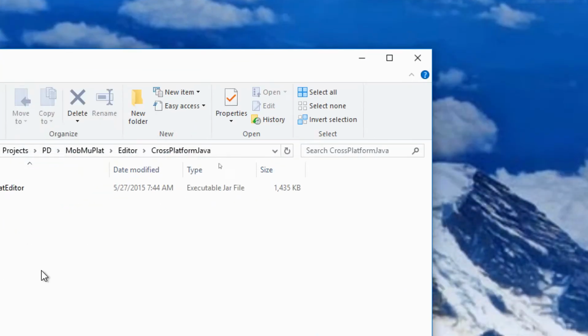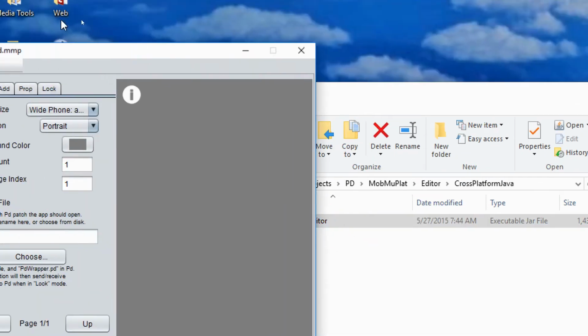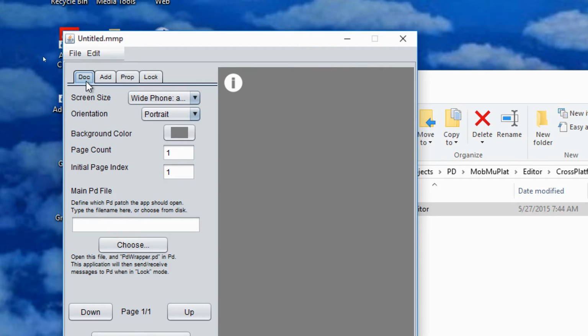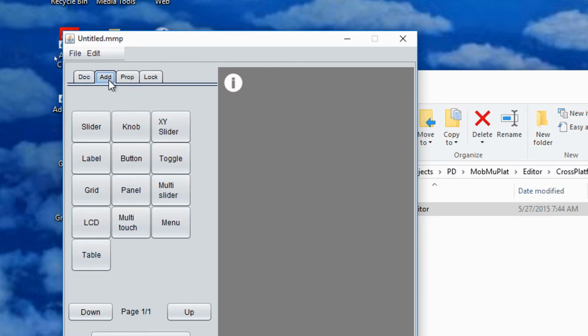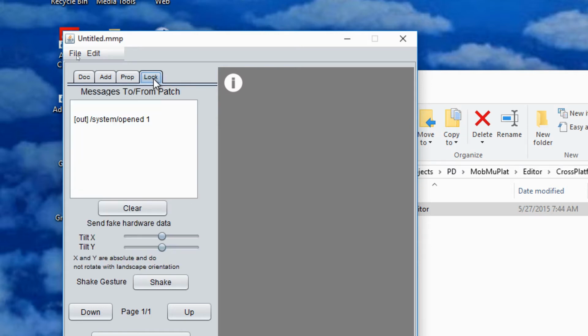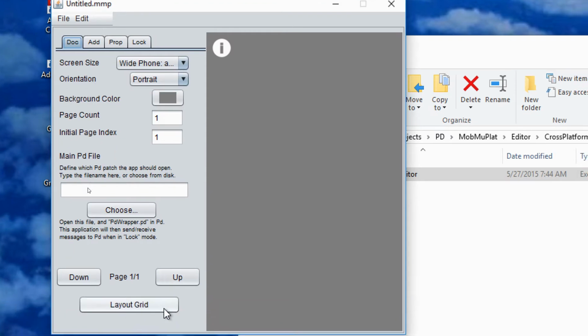So there you go. So anyway, I'm going to open the editor, and it looks kind of like this. It's basically different views. The main view here is called demo. And then here is where you add different components, different GUI widgets. This is where you change their properties. And then lastly, this lock view is where you can test things out with Pure Data. So we'll be using these in just a moment.